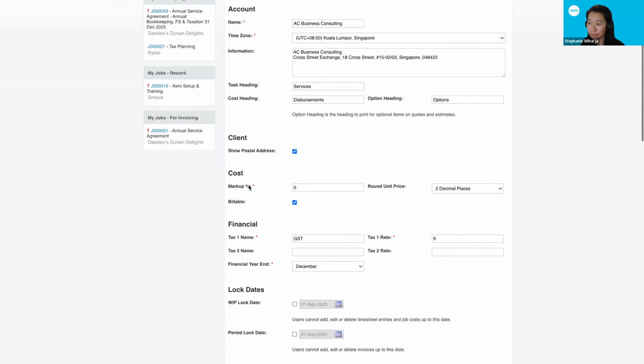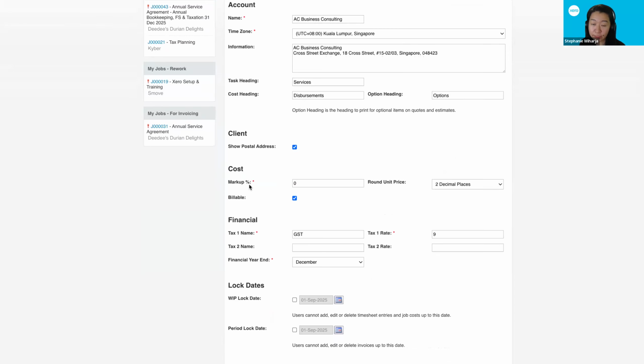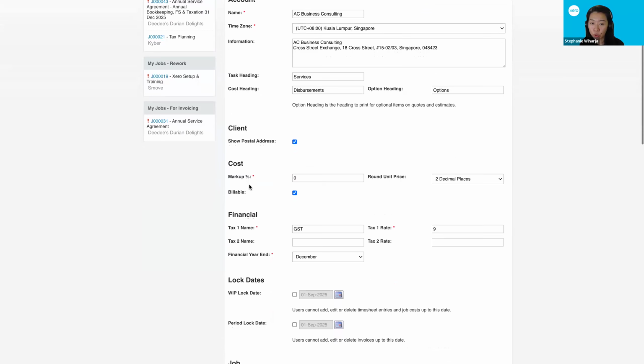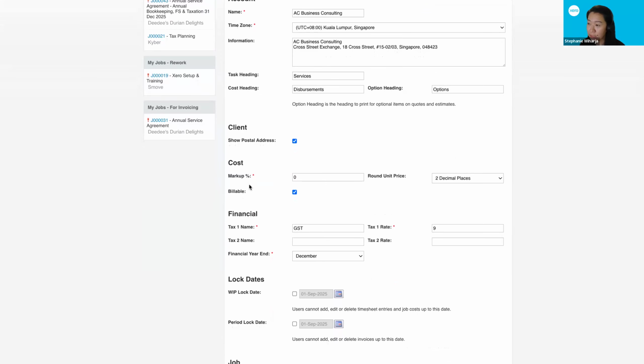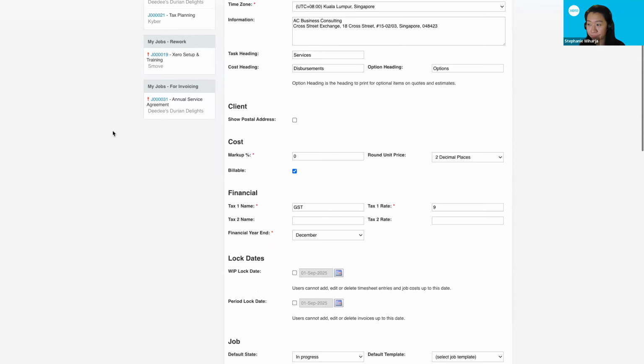Now let's move to the clients. Moving on to the client heading, we have the option here to show the postal address for our client within the client list. If you would rather see the postal address in the client list, simply click this box. If the postal address is blank for that client, then this will appear as blank on your client list. So we recommend not ticking this box, just to ensure the main address imported appears on the client list. So we can untick this one.